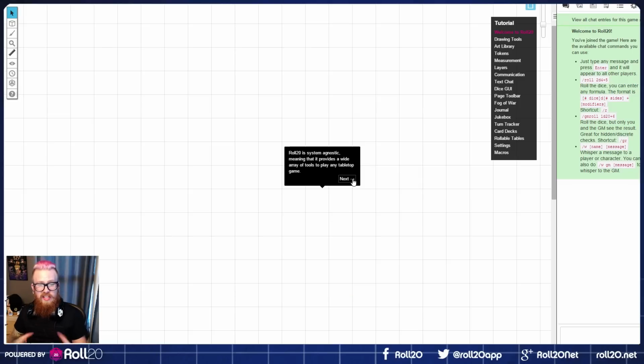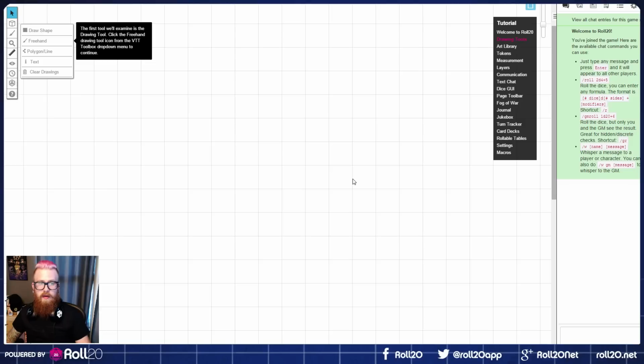And you can use this virtual tabletop to play basically any tabletop game. It's obviously easier for certain games and more tricky for others. You have to do a little bit more work. But you can play just about any tabletop game using Roll20.